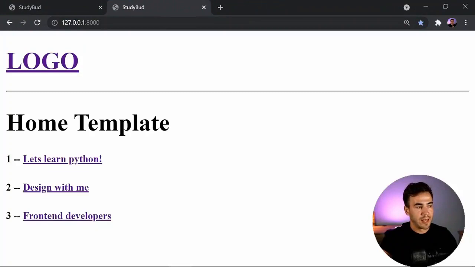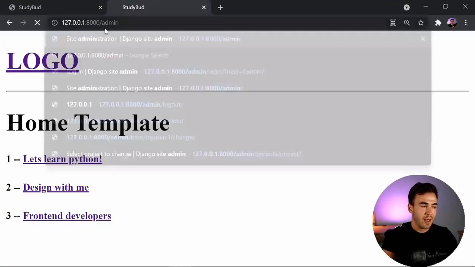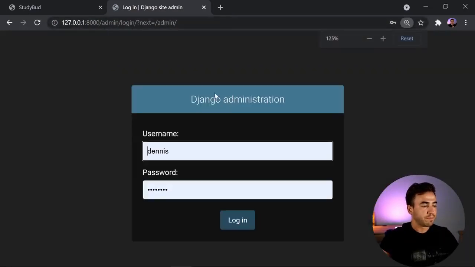So we'll go to port 8000. If you haven't saved that as a tab, go ahead and do that, or just write that in. And we'll go to /admin. So here we have an admin panel, and Django already has built-in authentication for us.